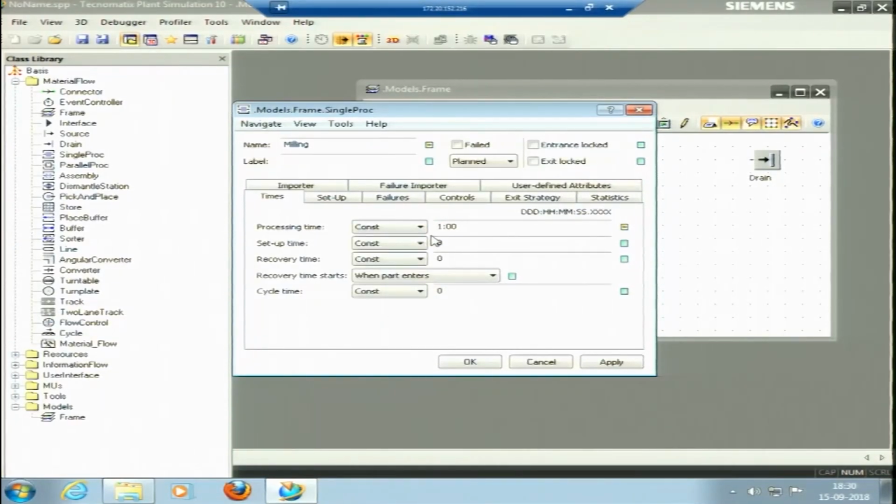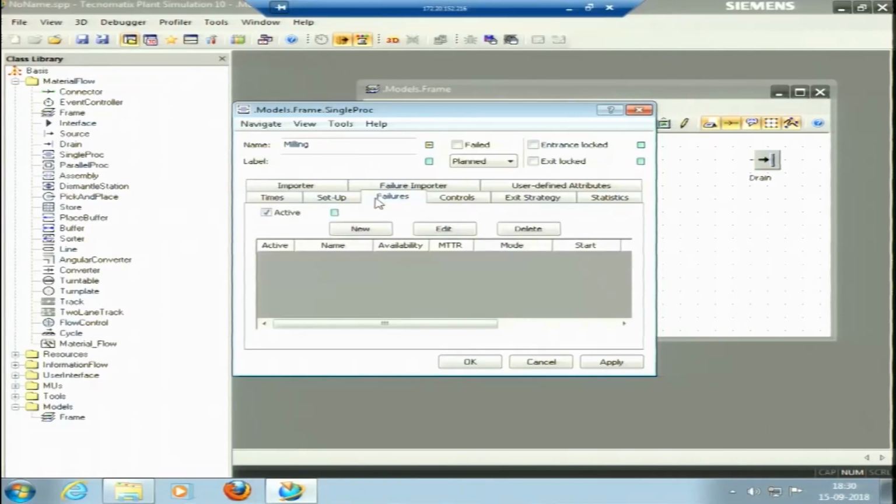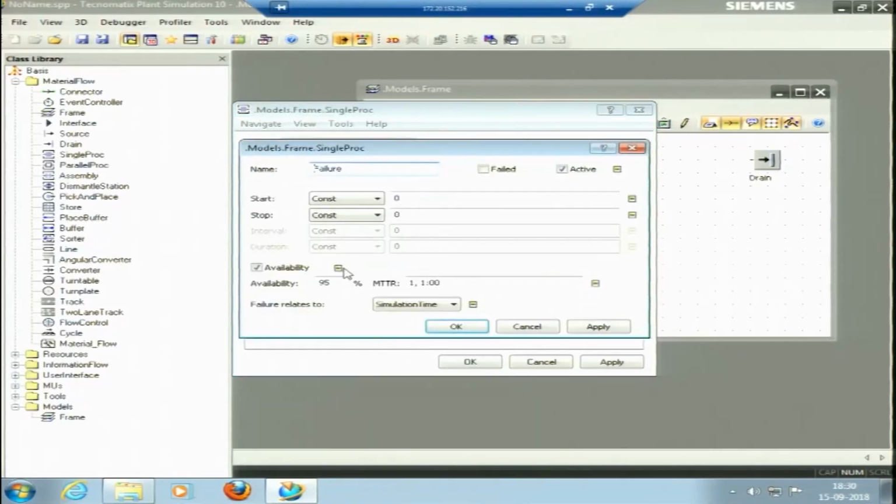Let me first pick any processing time. Processing time, setup time, recovery time, then cycle time, these times can be put. Then we also have the availability of this process, which is 95%, that is, for 5% of the time it would fail, because in actual conditions, for 100% of the time the things are not available. So, for 5% of the time it might fail, and we can change the availability depending upon the process we are working on. For instance, an automated machine can be available for 99% of the time, and if it is some manual operation, let me say an operation where a human is involved.